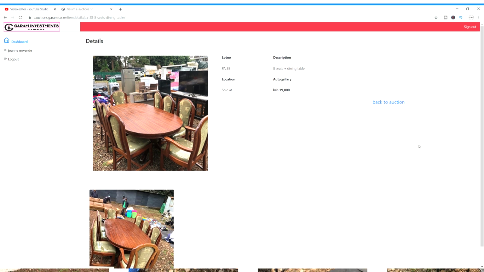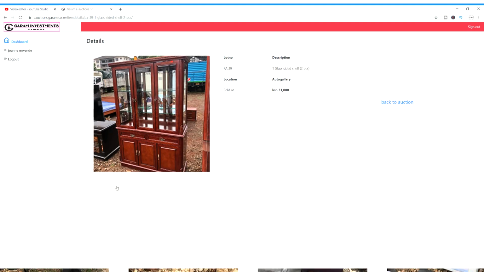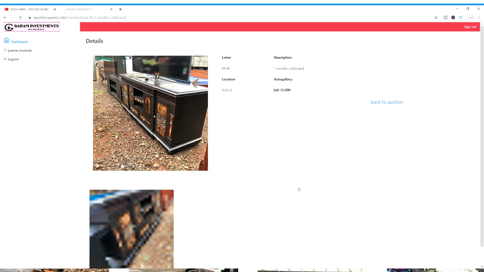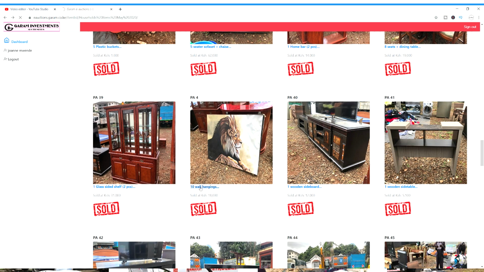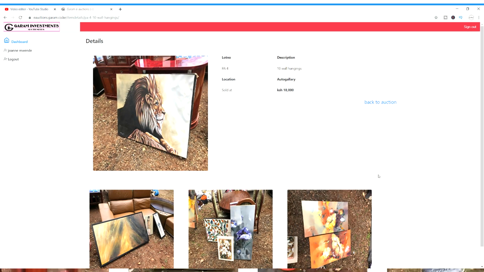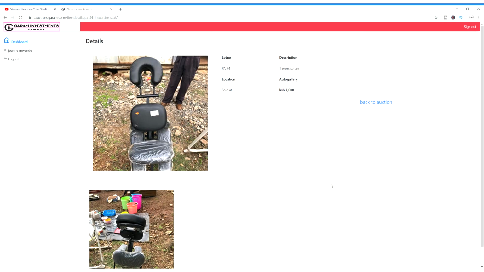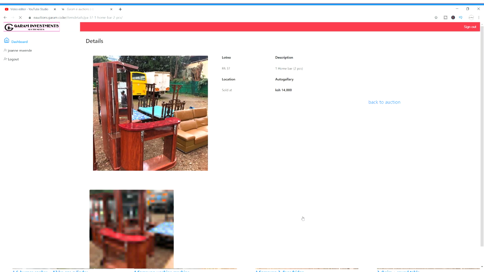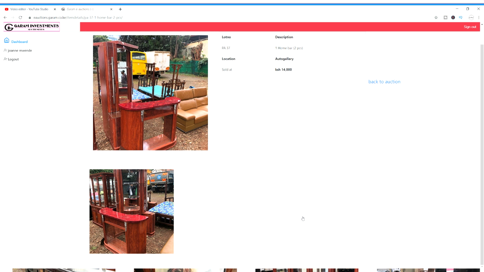We have this glass sided shelf. There were 2 pieces, going for 31,000. The wooden sideboard was 12,000. We have these 10 wall hangings that went for 18,000. If you ask me, this was on the higher side, because you can get paintings cheaper than this. The exercise seat was 7,000. And then we have the home bar 2-piece, which was 14,000.